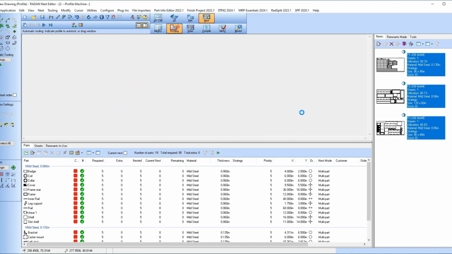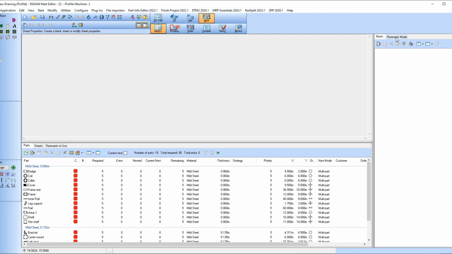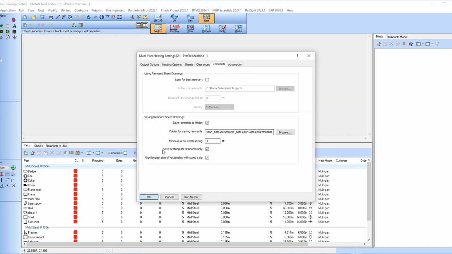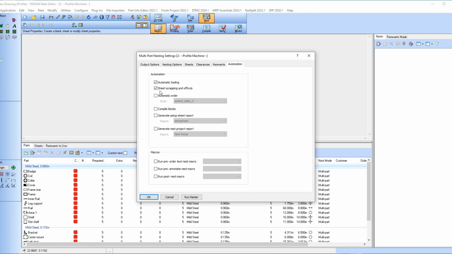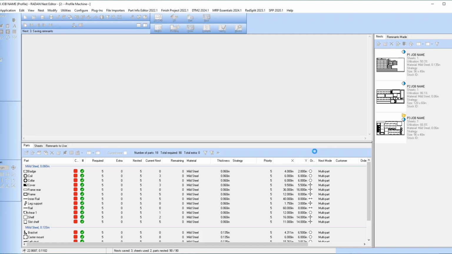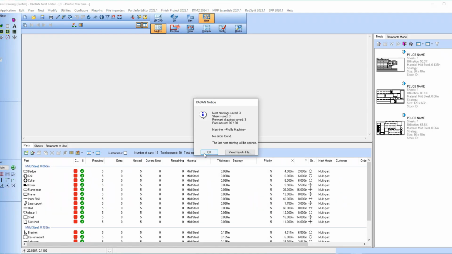So let's go ahead and delete all these nests for a moment. Our remnants go away as well. We're going to come in here and we're going to deactivate to create a remnant in a rectangular style. We're going to also deactivate sheet scrapping and offcuts, and we're going to run the nester again. Now what's going to happen this time is we're going to get 3 remnants. And the remnants that we're going to make are much different than what they were before.